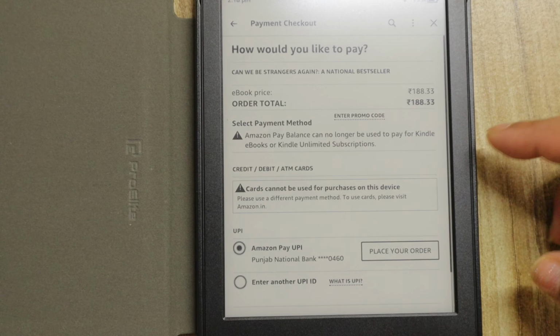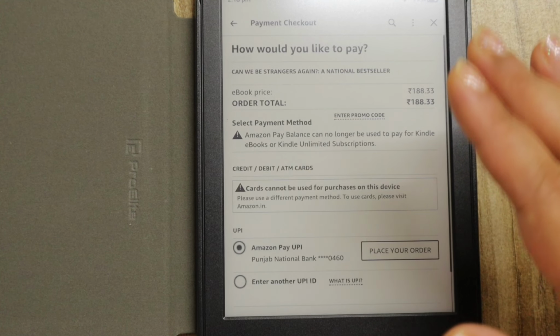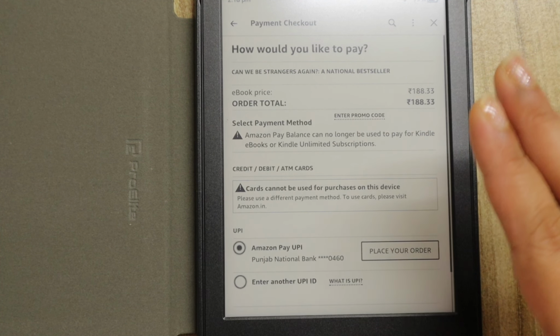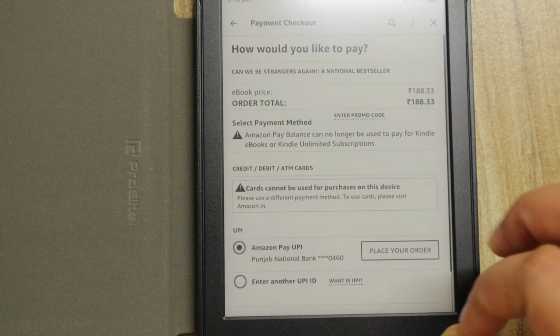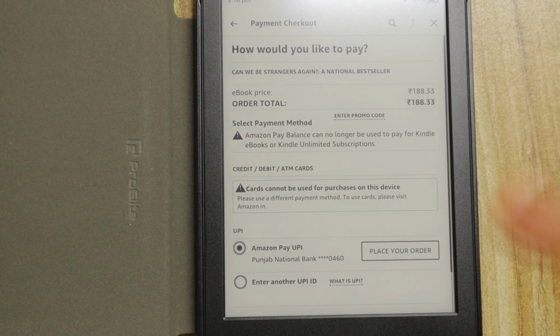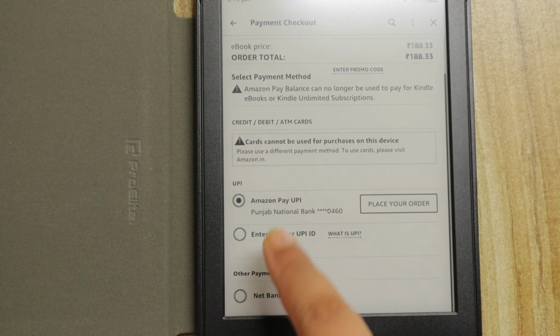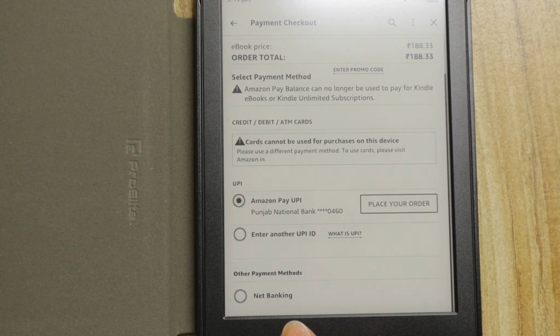But one thing, after the updation, Amazon Pay is not going to work in the Kindle. You cannot buy a book using Amazon Pay. So now what to do? Scroll down. There are other options for the payment.